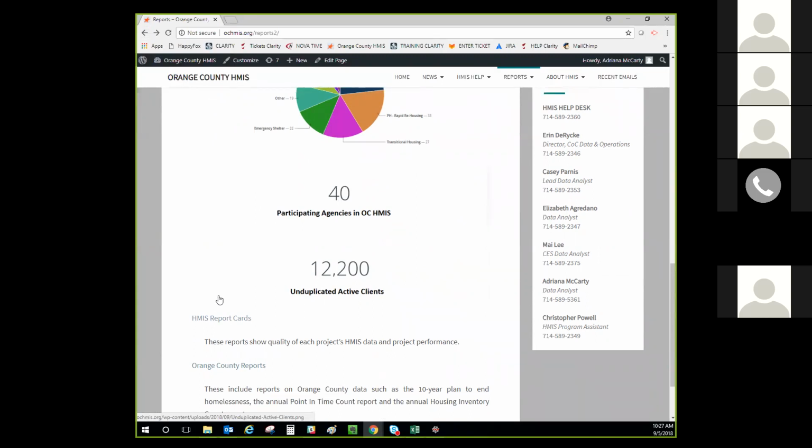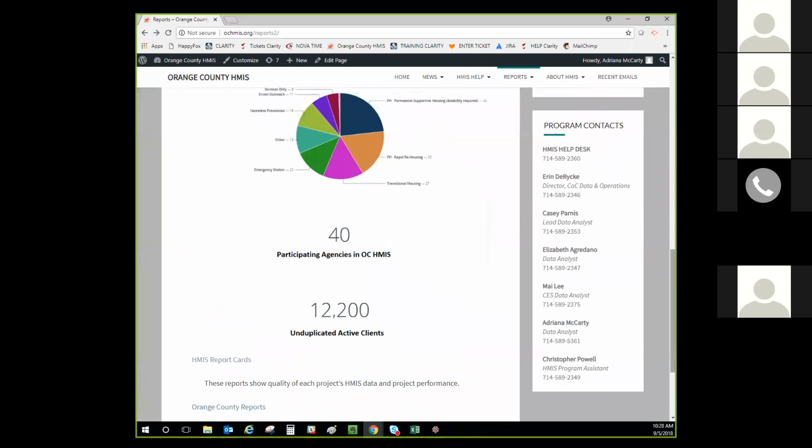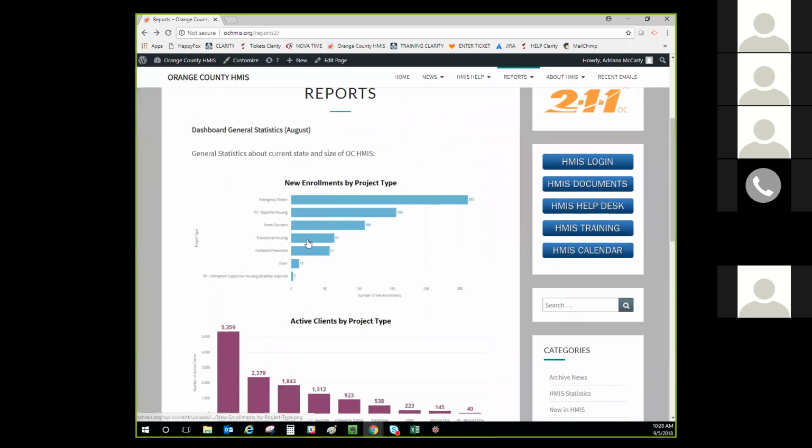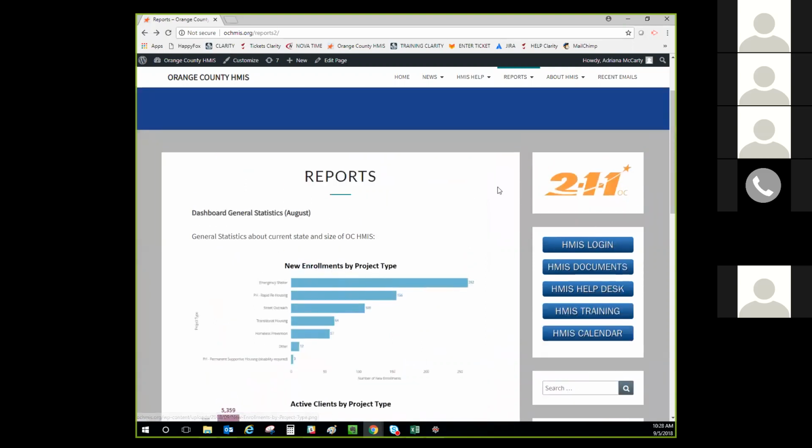And the last one is the unduplicated number of active clients, which for the month of August was 12,200 clients. So just to remind you to go here, this is pretty related to what Chris was saying, that we want to incorporate pretty interesting information that you guys can go to our website and check it out. So yeah, I would encourage you to check this on a monthly basis.